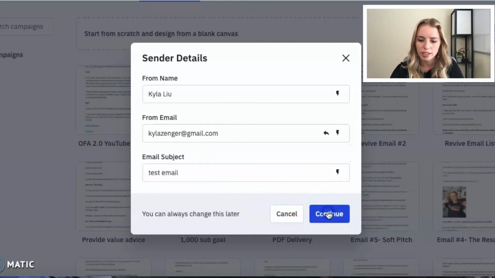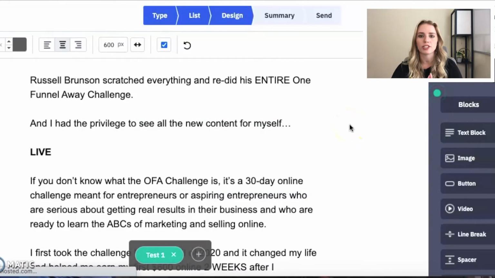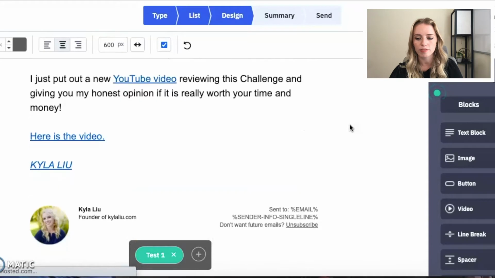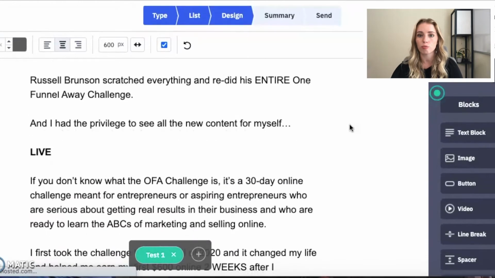Test email. We're gonna go ahead and click continue. And then we go into the form builder. Now, this is probably one of the things that I don't really love about ActiveCampaign.